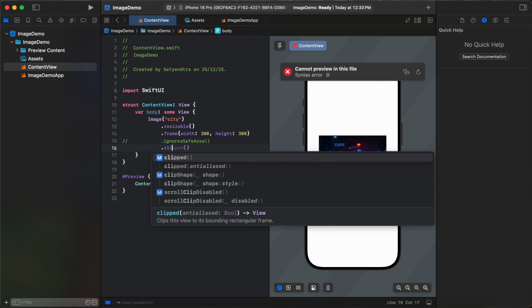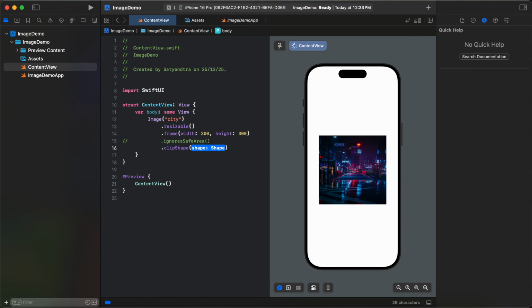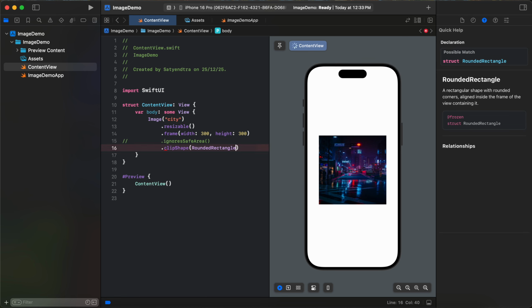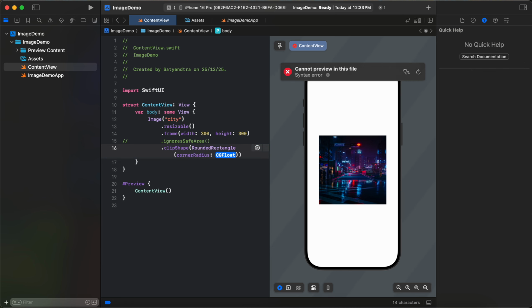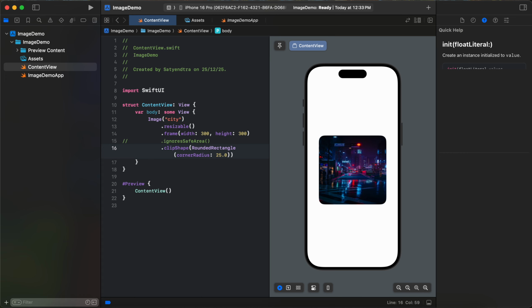So I'm going to make it a clip shape, a rounded rectangle. We have to assign the rounded rectangle a corner radius. It will make this image a rounded rectangle with the assigned corner radius. So I'm going to assign it 25. As you can see, the edges are gone and it's in corner radius now.